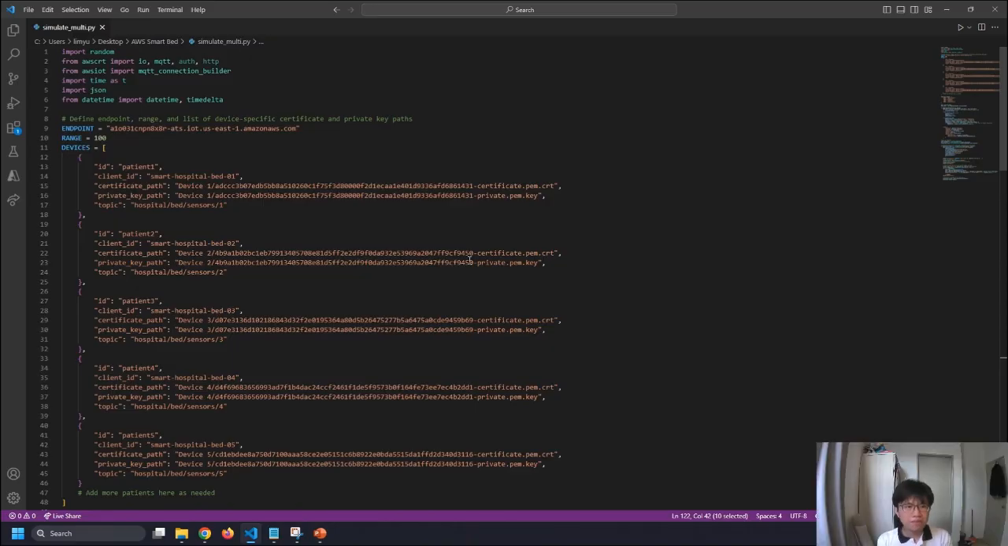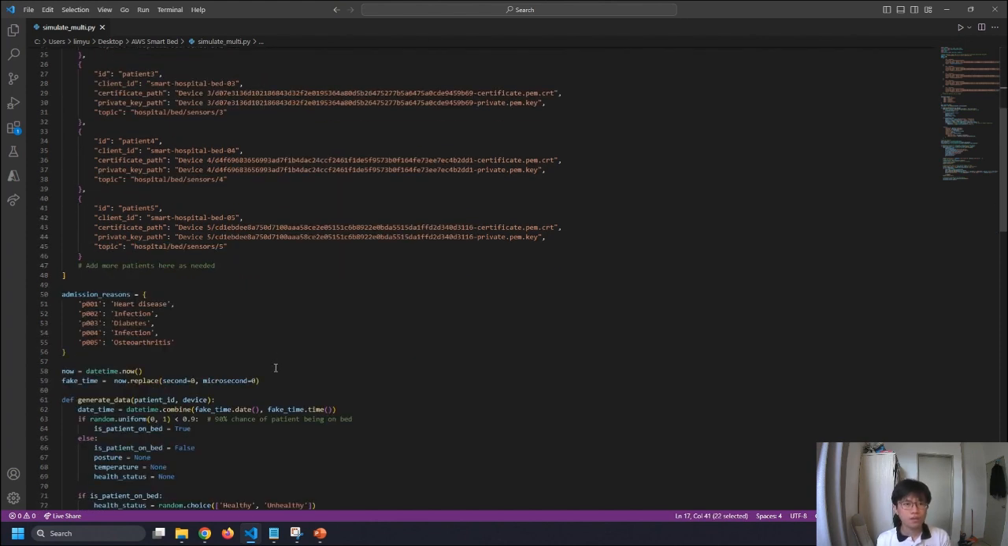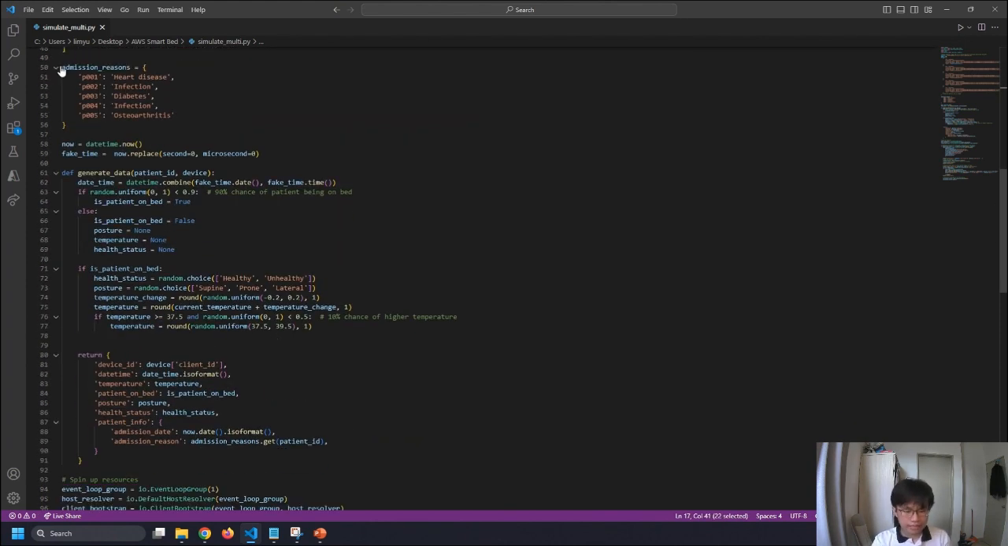Before we actually go into how we set up the AWS instances, I would like to talk a bit about how we simulate the data. Over here, you can see that we have the devices, 5 devices in total. We have the client ID, the certificate path, the private key path, and also the topic that it publishes to. Now moving on, we have the data that we want to generate.